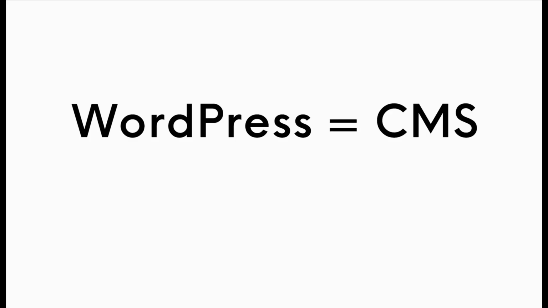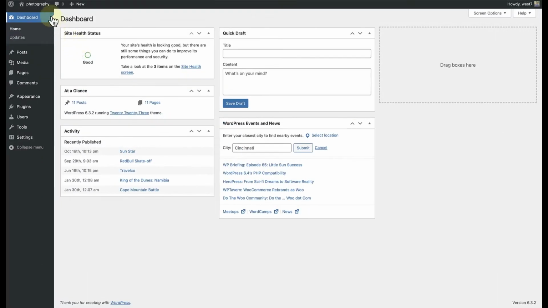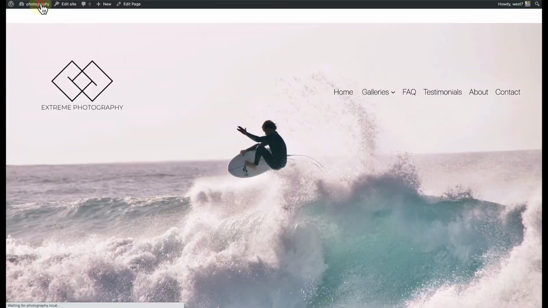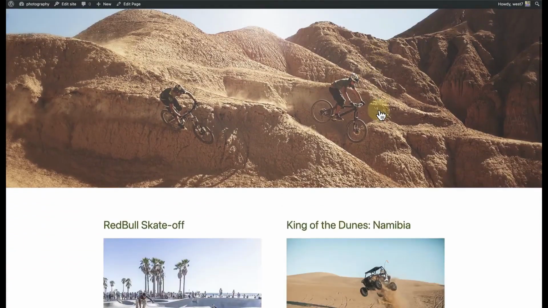But first things first, WordPress is a CMS or content management system. In simple terms, it is a free tool or platform that helps you create, edit, and manage your own website or blog without needing to learn code.